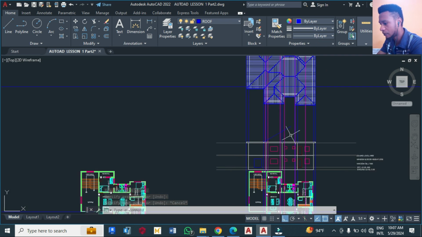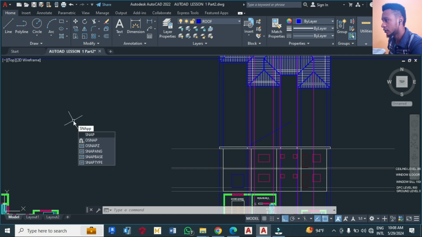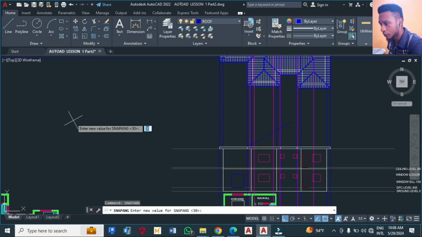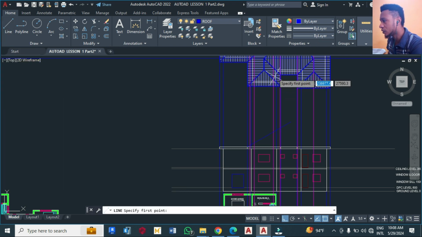Now looking at that, you see that there is another line opposite. So I'm going to type snap-on this time around and opposite that. Then I'm going to type minus 30. That will be 330, right? All right, so looking at the roof, we also pick a point here like this.